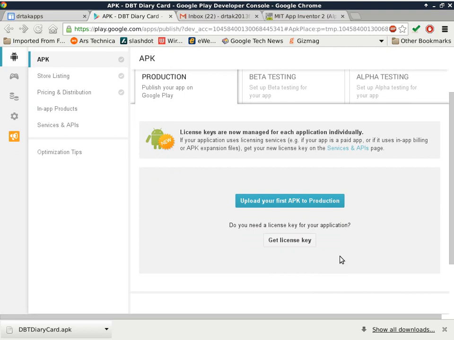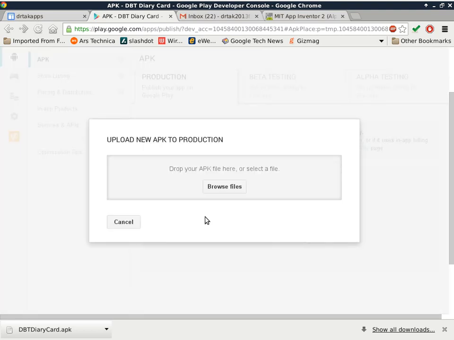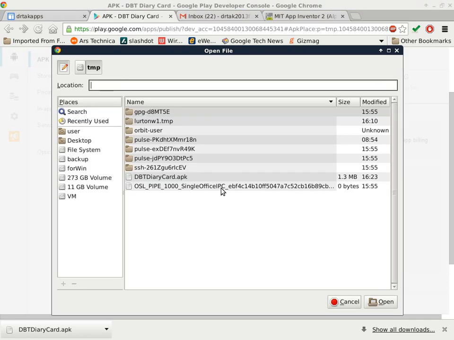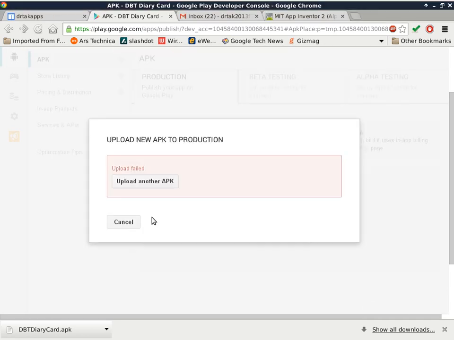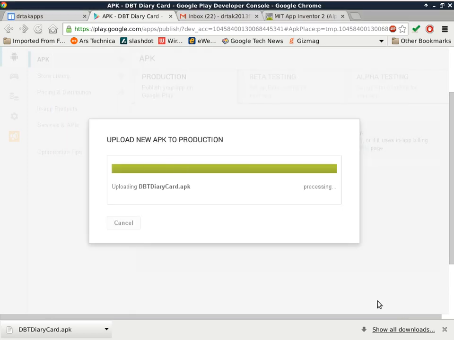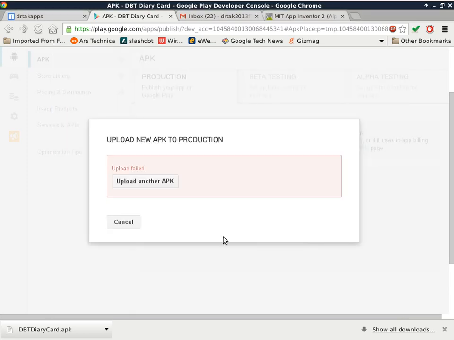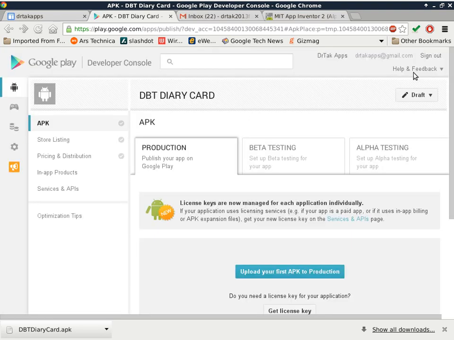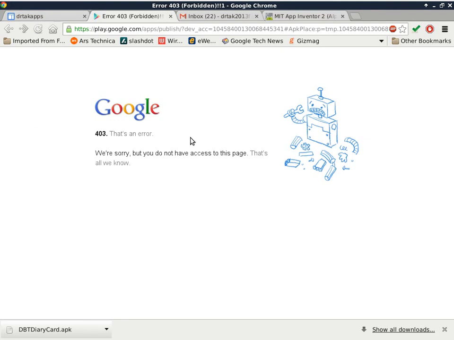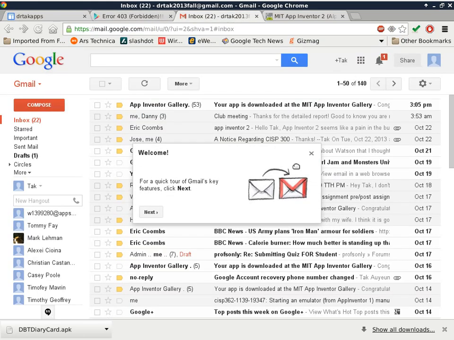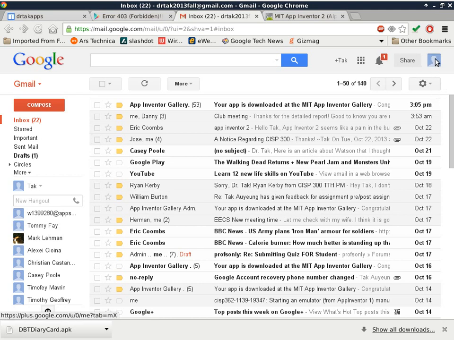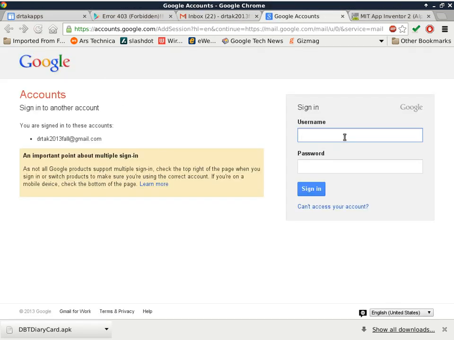All right, so we have the APK file ready to go, and we'll upload the app file, the APK file. Oh, that's right. Yep, I did. So if I refresh, it will say, nope. Fine. Go here, and then click here, and then say add account. There we go.